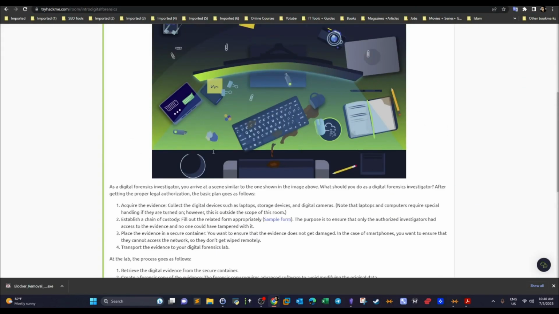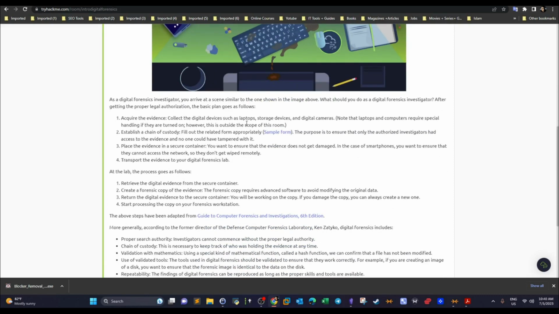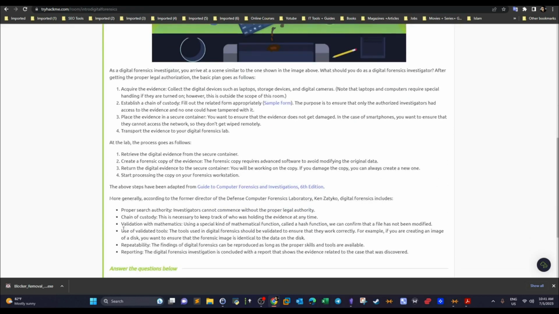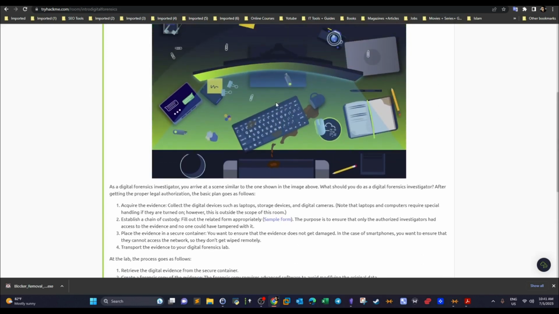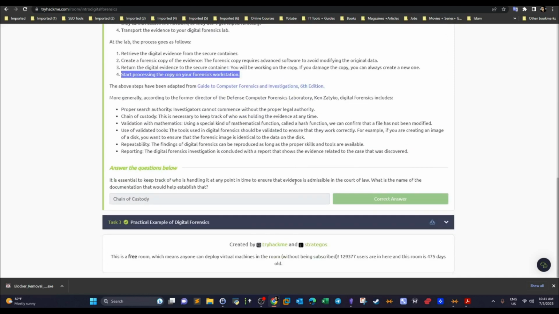After you have brought the evidence to the lab and created a copy of the digital assets, you will then return the digital evidence to the secure container. Again, you will not work on the original form of the data or evidence. You will work on the copies you have just created with the forensic tools, and then you will start the analysis. You will start analyzing and extracting the evidence. This is the methodology.